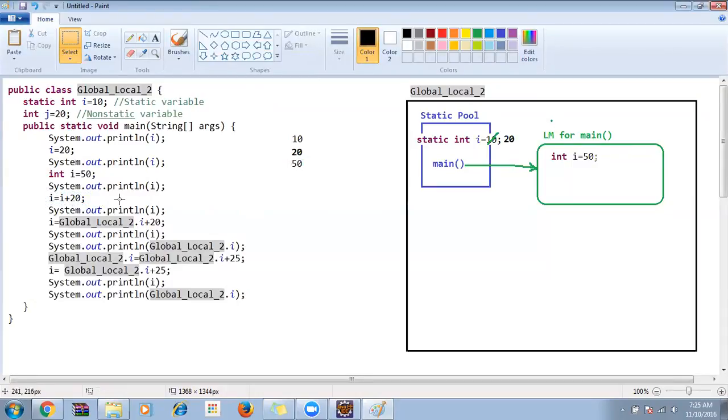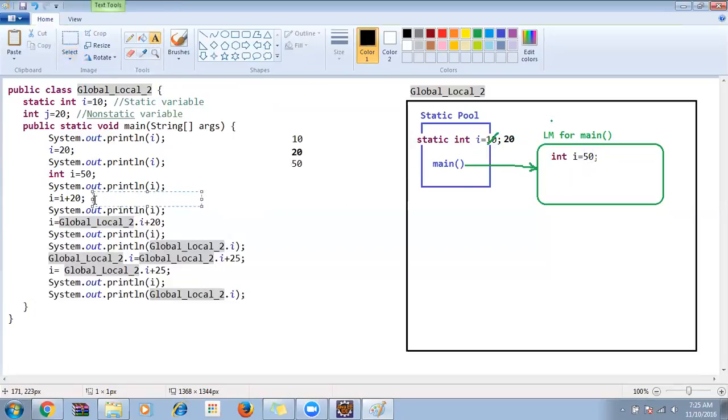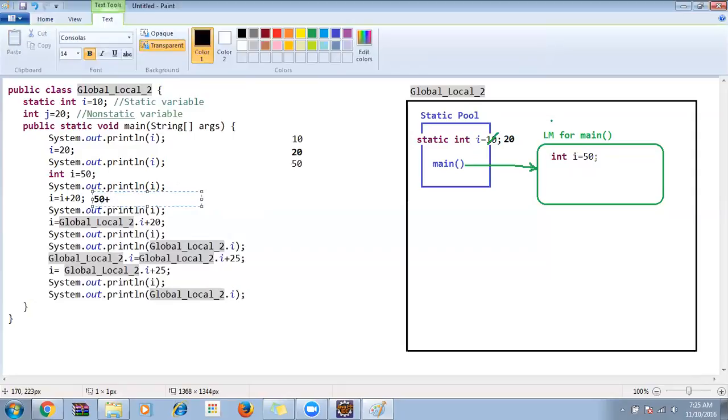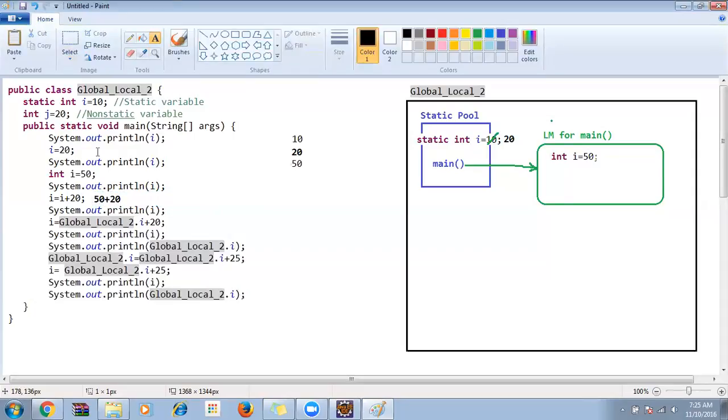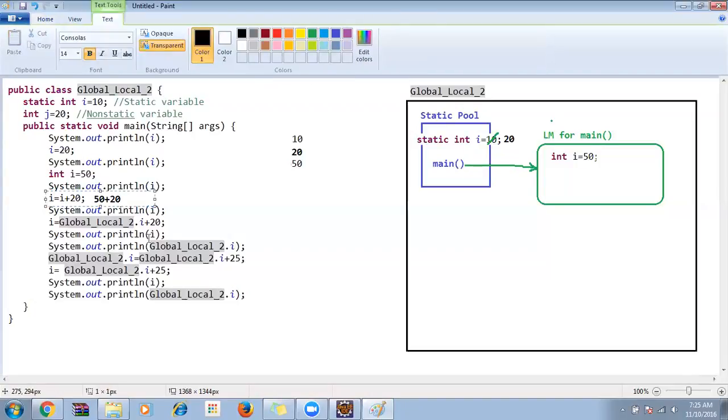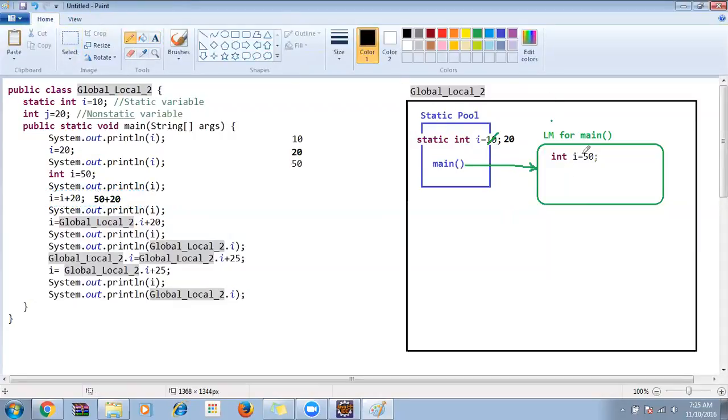Then I is equal to I plus 20. What is the I value right now? It is 50. So 50 plus 20, and that will be assigned to which variable? Again the I variable, the local variable. So this 50 will now be reassigned to 70. Thanks for that. Super.